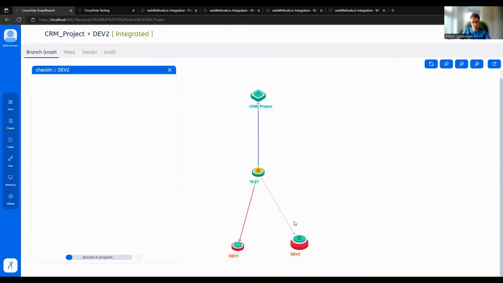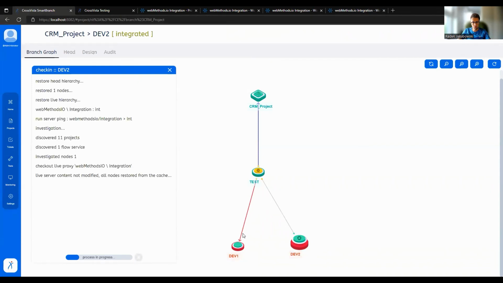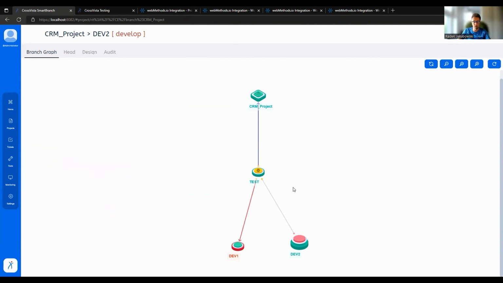Again, let me quickly explain what happened here. You might see this arrow pointing to the 1. It means that there has been a change in the service that we did, and developer 1 should pull the changes from the test environment and update his service on his environment.